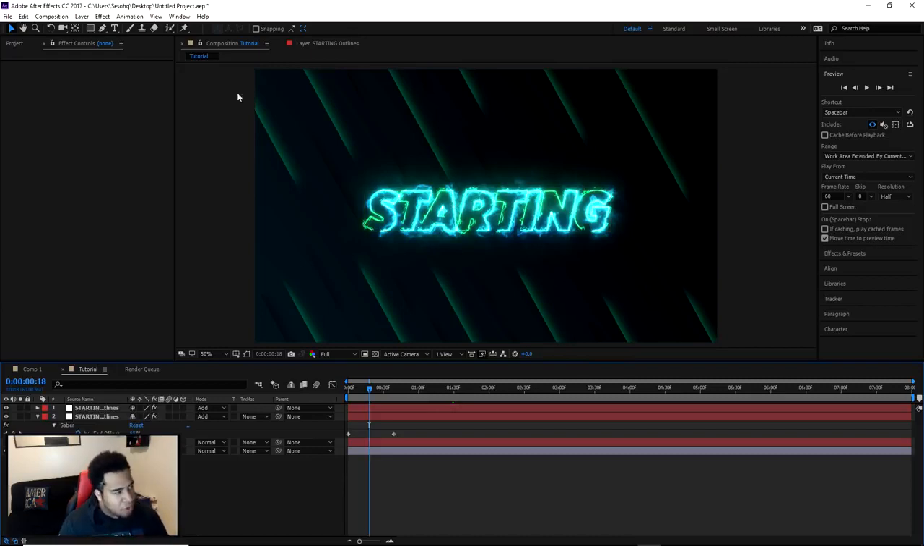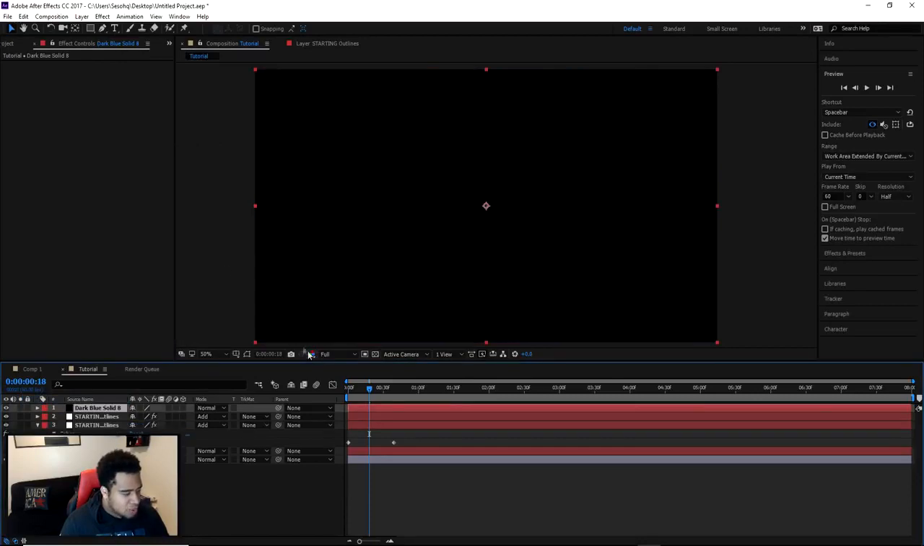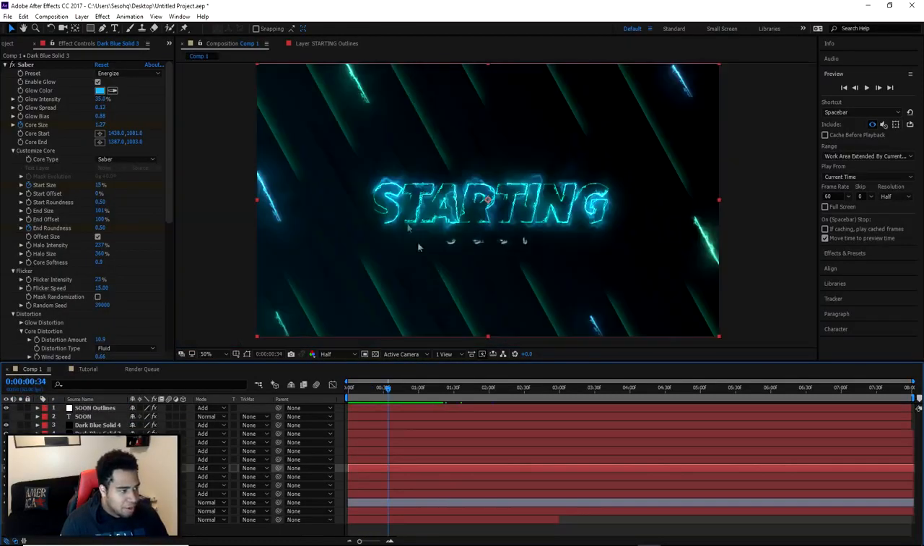So for the actual other part, when we're going to do these little streaks, this is how we did it. So just pressing new, solid. That was like the most awkward transition ever, but basically we're going to be making these things right here on the outsides, so we can have those moving as well.